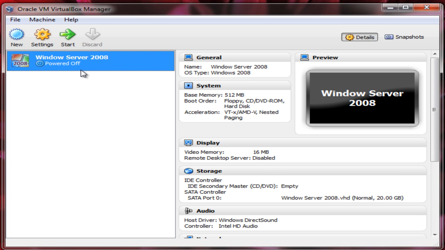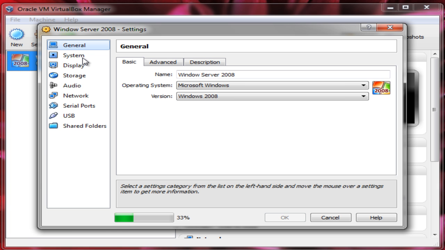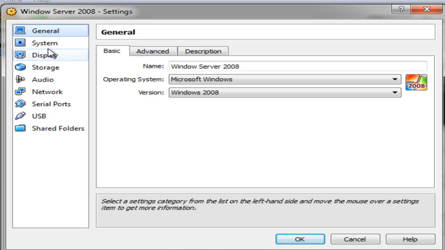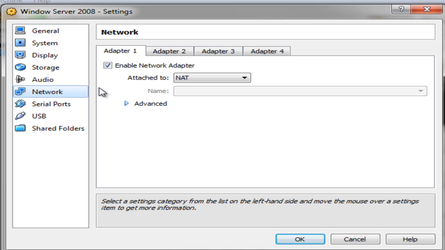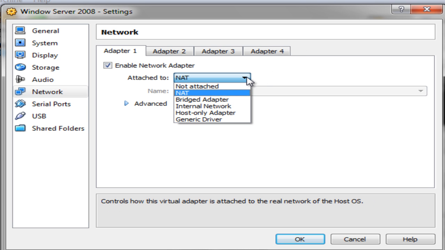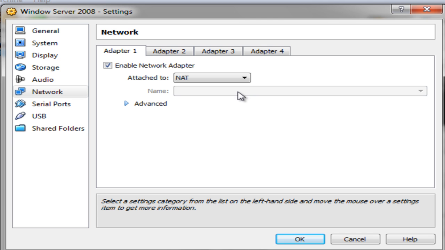As you can see, it is turned off. Okay, there are just some other settings we have to tweak here. If you highlight your Windows Server 2008 environment and you click on settings, you would see your general settings, your system settings, but for the basis of this tutorial, what we're going to tweak here is the network setting. Alright, you click on your adapter 1 and we'll select NAT. We're doing this to make sure that we have connectivity when we start to connect other PCs to our Windows Server 2008 environment.